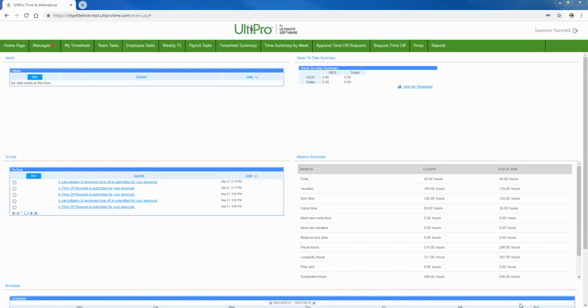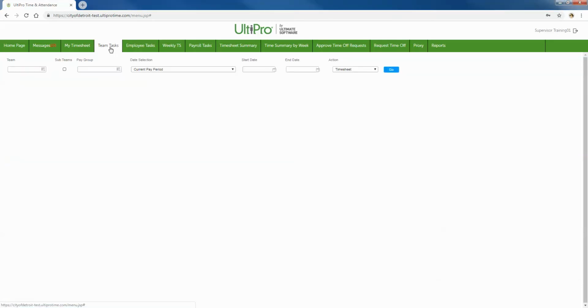You are able to access your team's timesheets in two ways. Team Tasks to display timesheets for your full team, Employee Tasks to display an individual team member's timesheet. Team Tasks. To access your team's timesheets through Team Tasks, click the Team Tasks option on the header bar to display the Team Tasks dashboard.